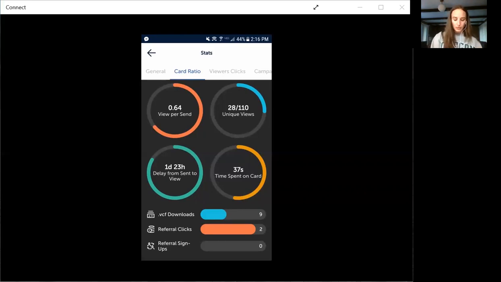So then the third one down below, delay from send to view. After you send your shuffle card to someone, whether it's a text message, an email, or you generate a link that you share on social media, how long does it take them from receiving the card link to actually click and view the card? You can see right now it's about 1 day and 23 hours, or basically 2 days. And again, this is our Douglas demo account, so the stats are going to be a little bit different than what we're seeing in our user base in general across the field. So that's what that one is.